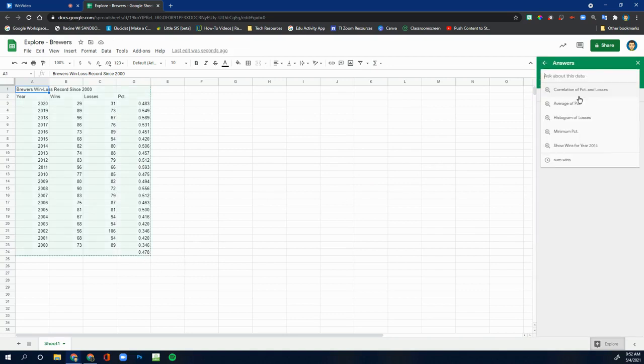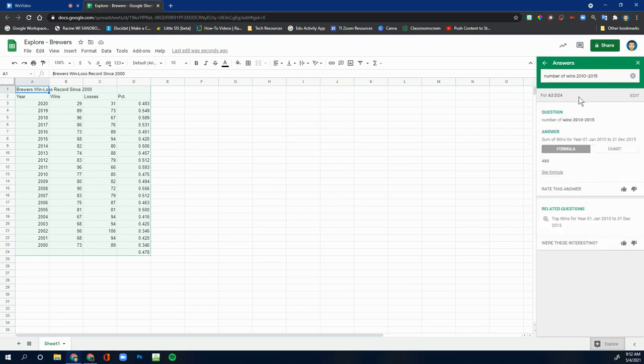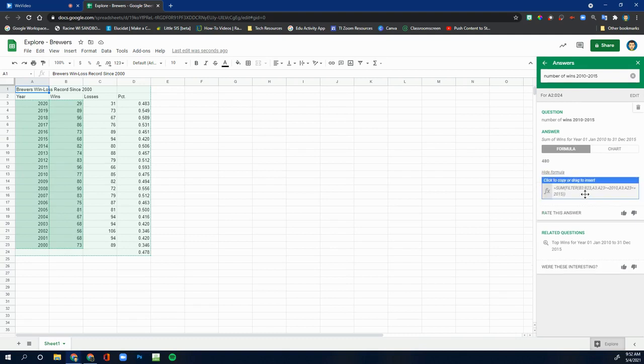The Explore button does such a good job of analyzing the data in the table, you can type in more complex sentences. In this case, I typed number of wins 2010 to 2015. It automatically created a sum function for that information, and again, it has a complex formula which you can drag to the spot of the chart where you'd like it to be.